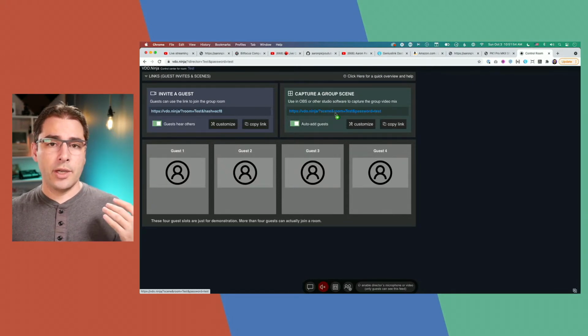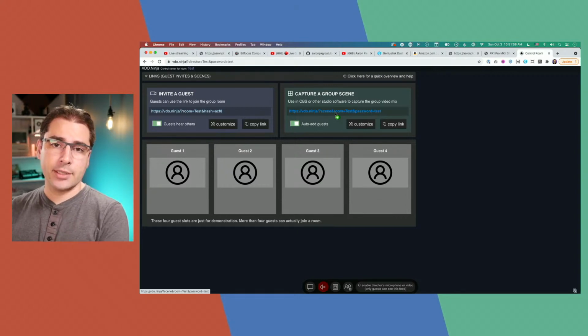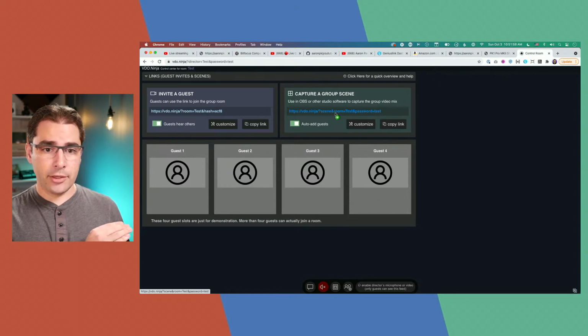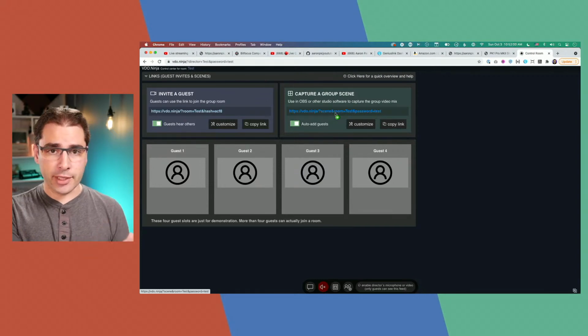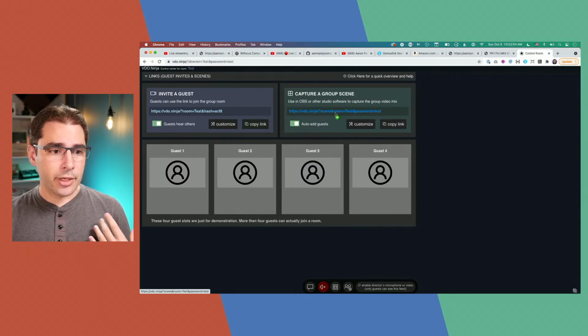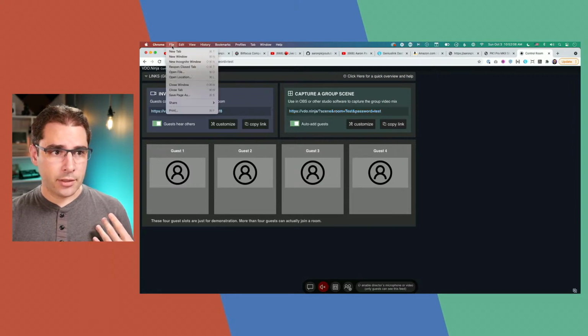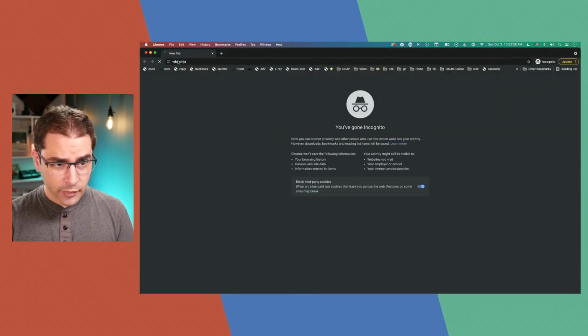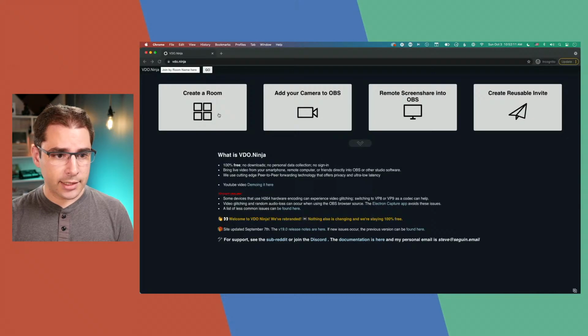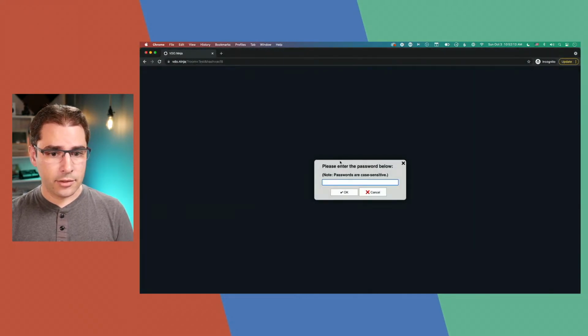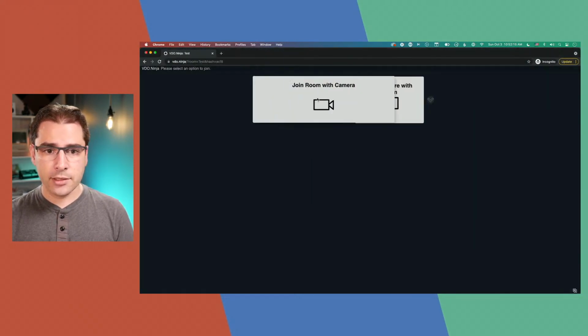Or if you want them as separate inputs into your ATEM, you'll need either a bunch of computers or a computer with a bunch of extra monitors or extra HDMI outputs going into your ATEM, where you can load up... I need an actual guest in here. Let me copy this and join this as a guest.